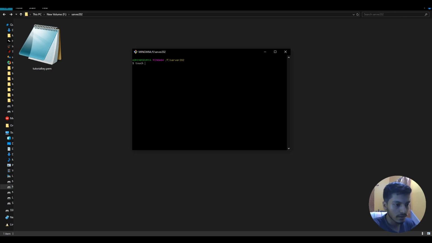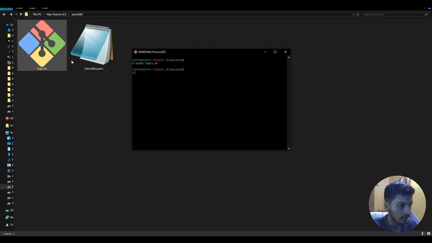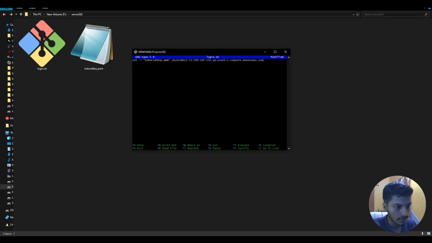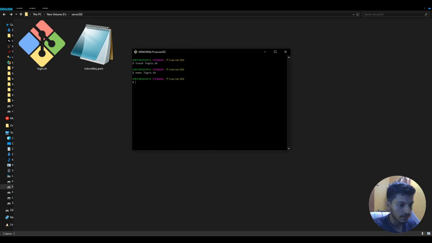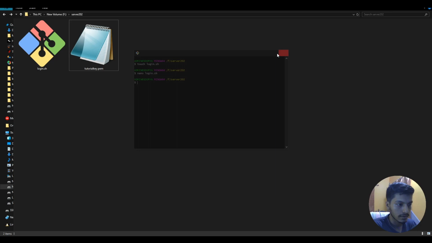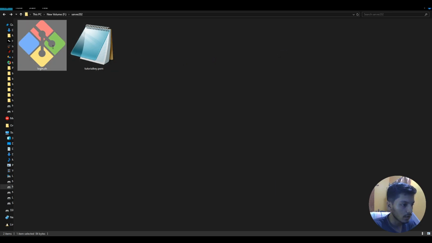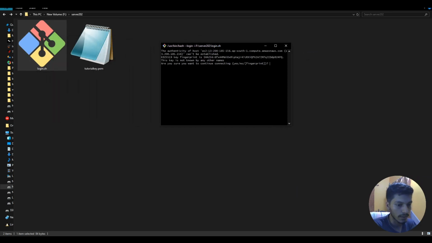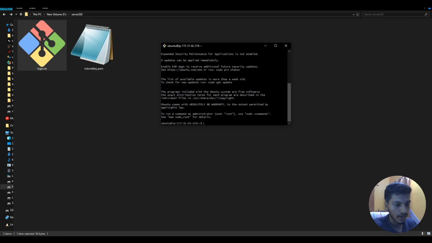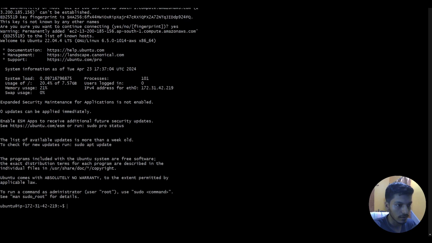So I would simply create a file, touch login.sh, and it will create a login file, and I'll do nano login.sh and paste whatever I had, and simply save this and exit. And once I run login.sh, it will simply log me in. Are you sure you want to continue? Yes. Yeah, we have now currently logged in to our instance.